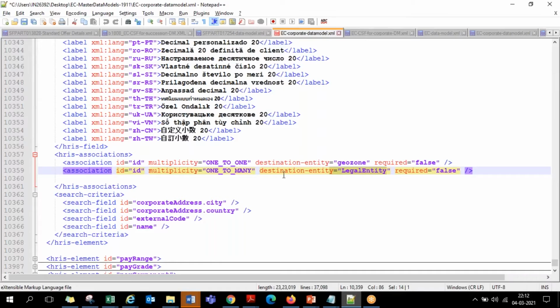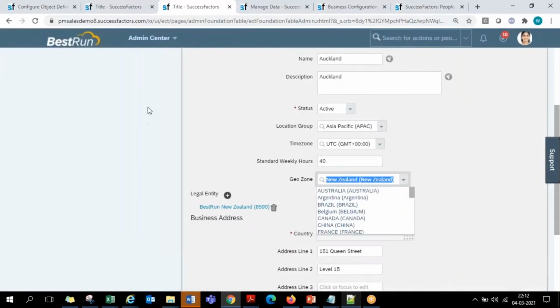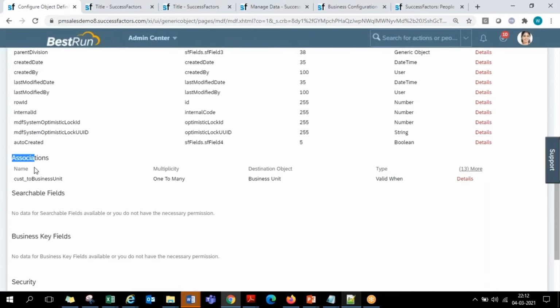Okay. Anything that is to be defined at the corporate data model level, expected requirements that would come, SF delivers as standard. For MDF-related things, SF will not deliver anything. It will ask us to configure based on your requirement. Here the association section will be left blank initially. We will add this. Any questions still here?